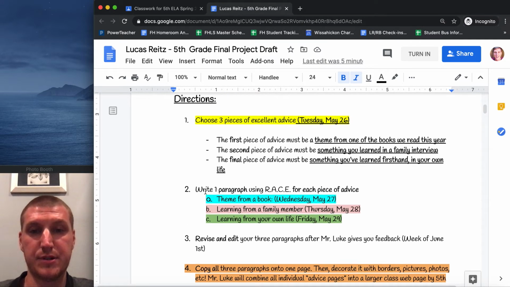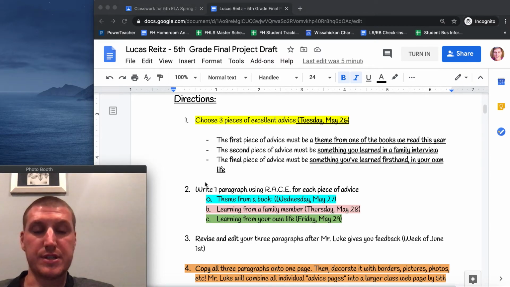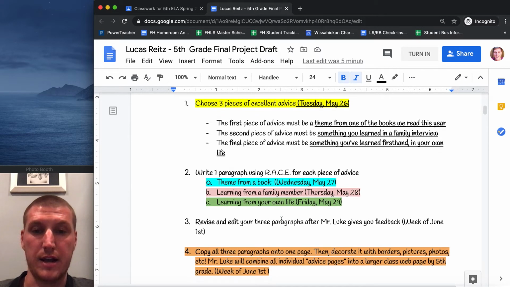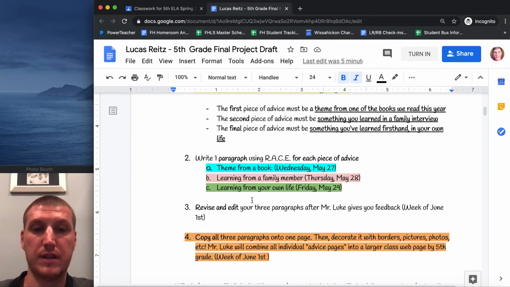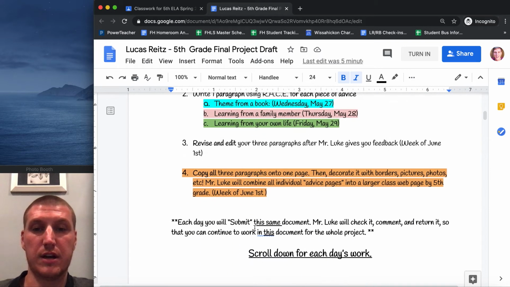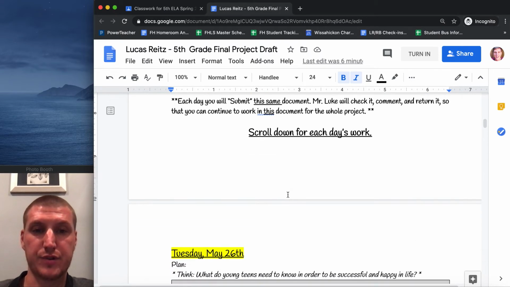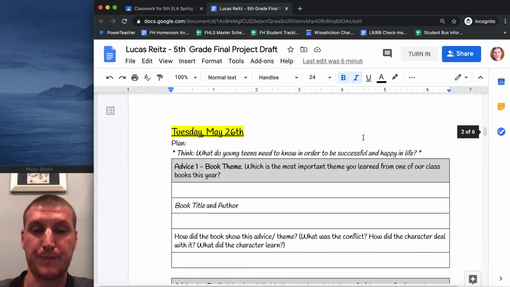Then it says, step 2, write a paragraph using race. Okay? But as you can see, this paragraph is for Wednesday. So the first day you're doing some planning, then you're drafting 1 paragraph on Wednesday, 1 paragraph on Thursday, and 1 paragraph on Friday. The following week you're going to revise that work, and I'm going to give you some feedback. So it says scroll down for each day's work.